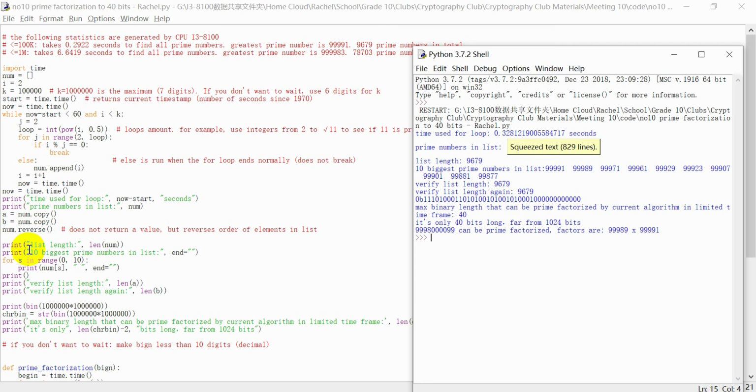After we do that, we print the list length and then the length of num, which is the list. So right now, the list length is 9,679. That means we have found 9,679 prime numbers. And then we print the 10 biggest prime numbers in the list. And this end equals empty string just tells it to not skip a line. Here we're going to print the numbers, which are these.